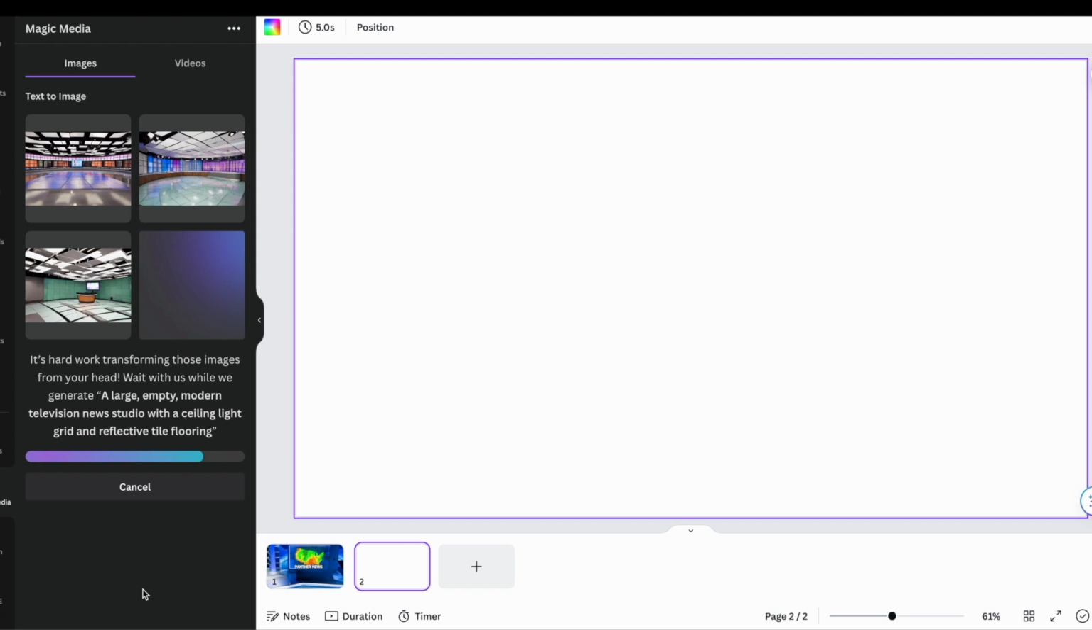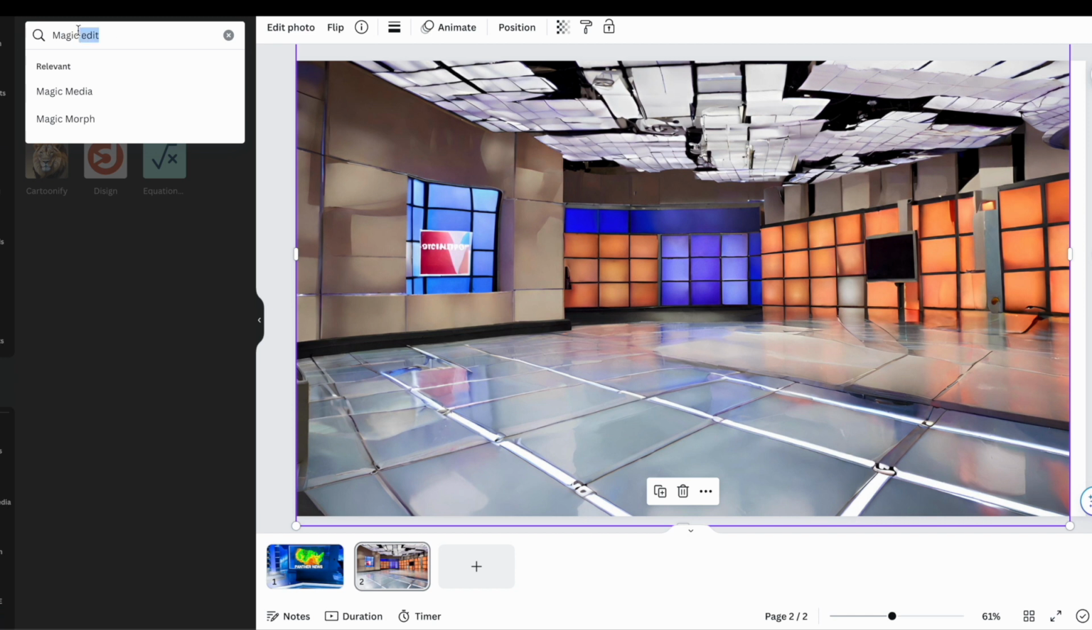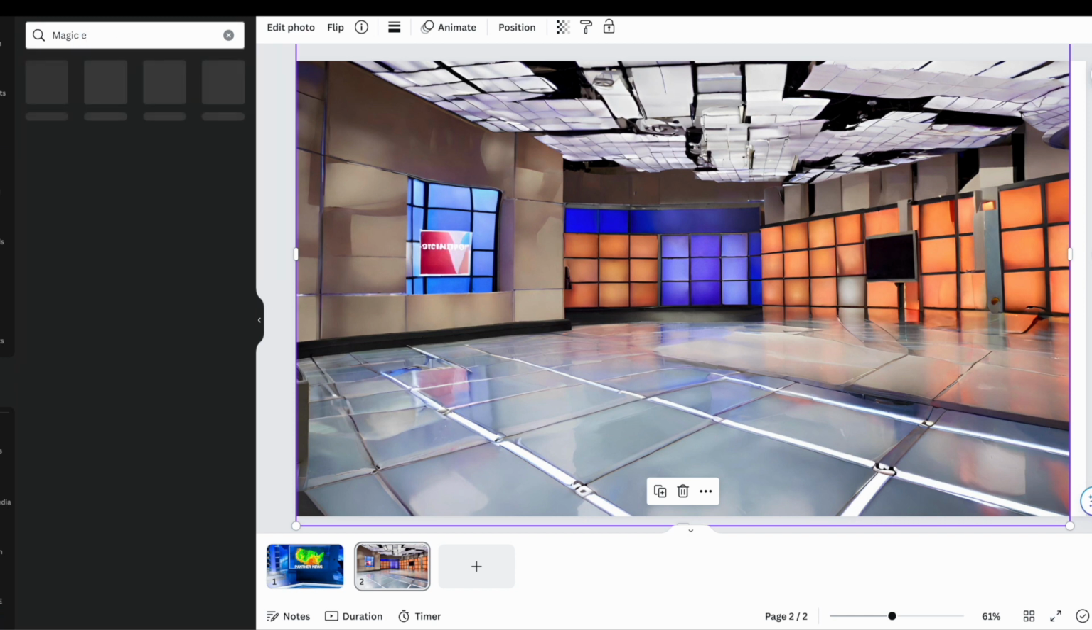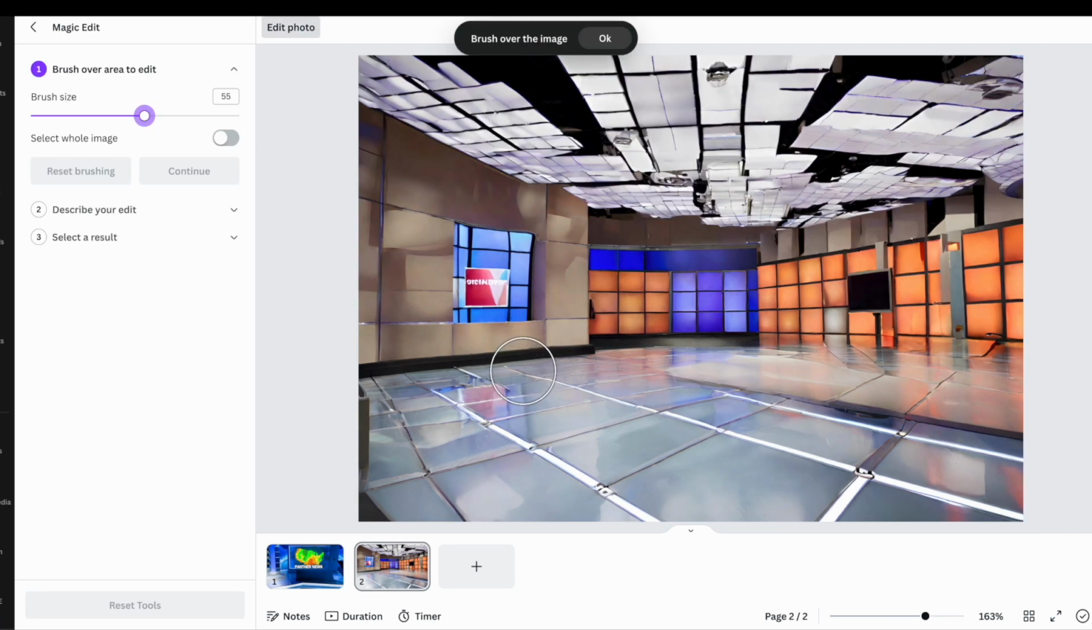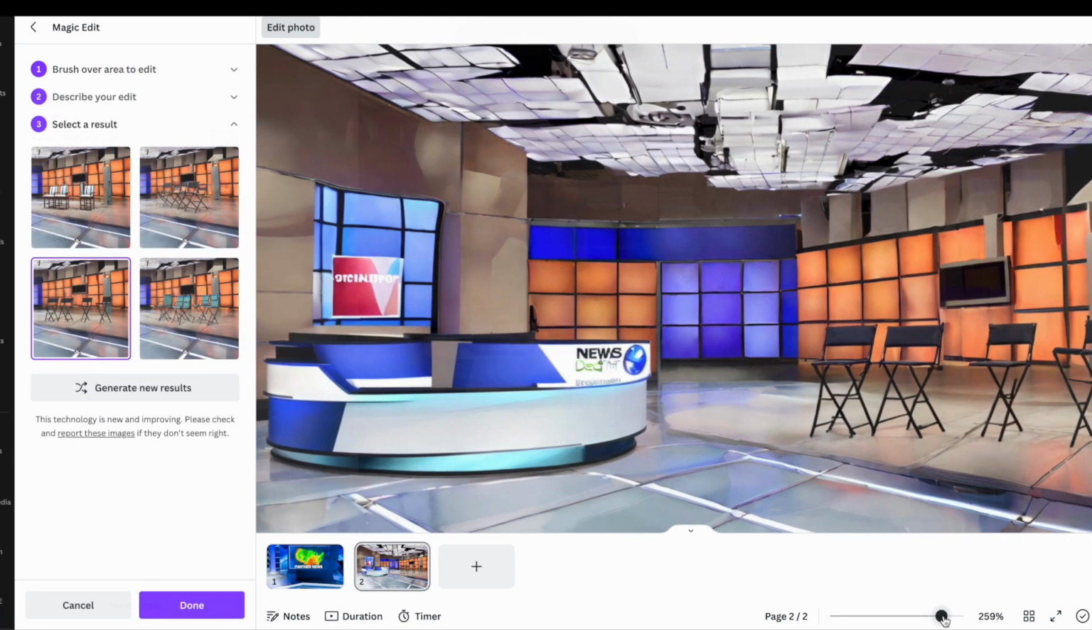We're given 4 image options, and we can either select one of the 4, or we can click Generate again. I'm going to do both by first selecting this image and then regenerating. And I think this option from the second generation will work. From there, we can use a couple of different AI tools to add in furniture. Let's add an anchor desk and some director's chairs and some customized text.